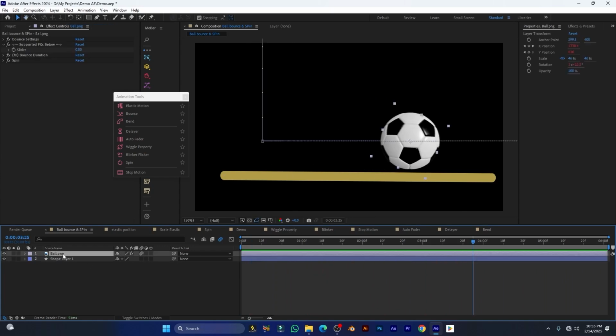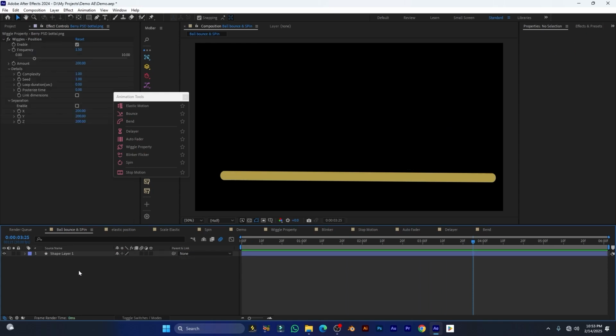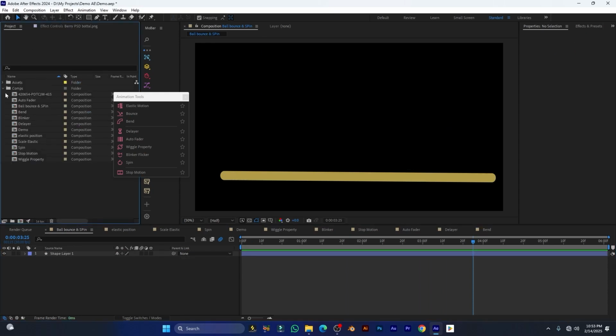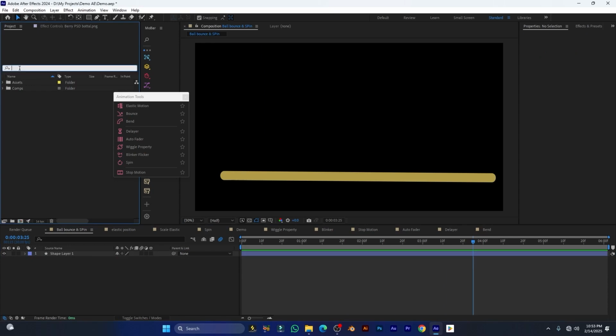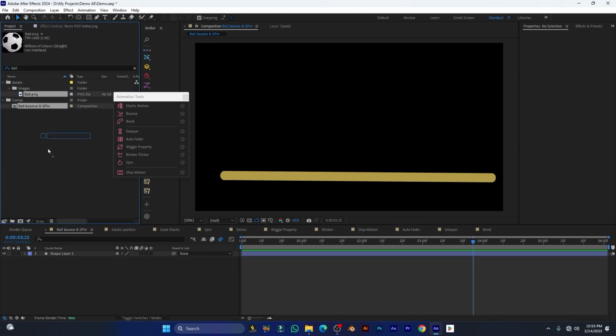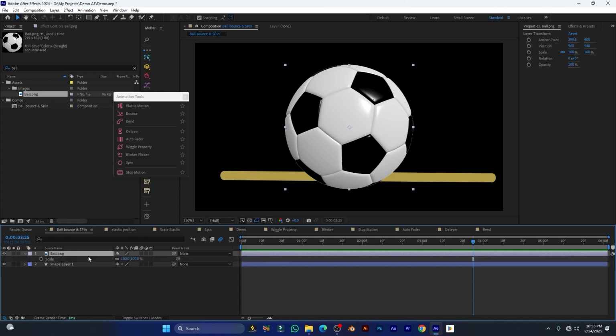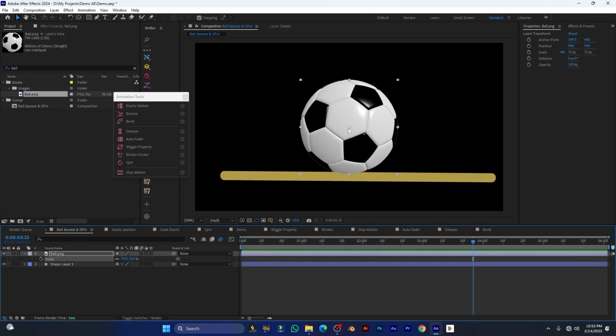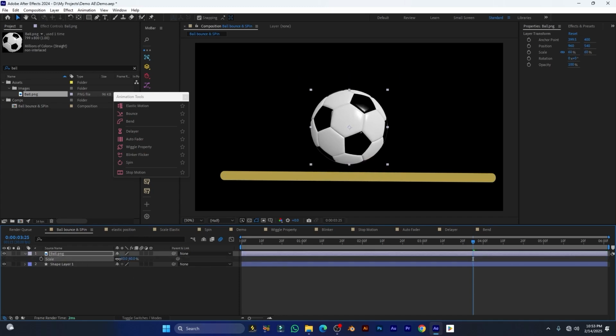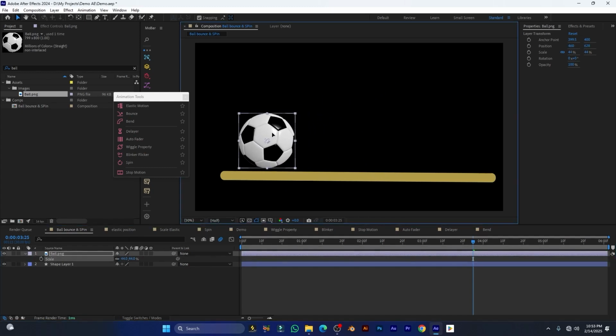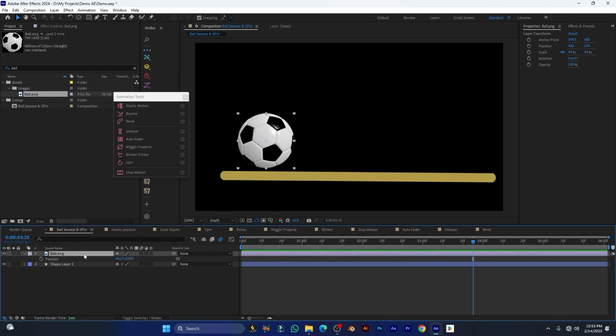First I will select this ball, press P first. Okay, I will delete this. Let's go back, go to images, and first I will search here for ball, drag and drop it over here, press S and scale it down, and again scale it down a little bit more and move it over here, press P. So it works on position value, bouncing animation.